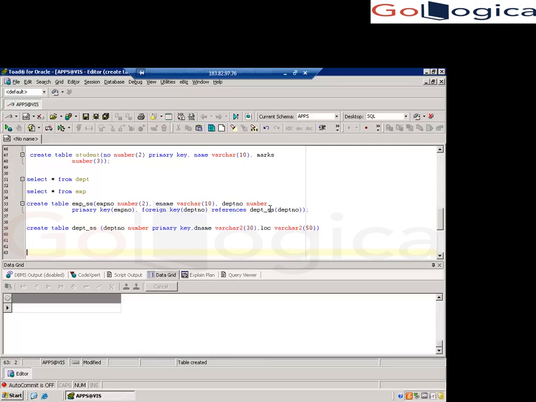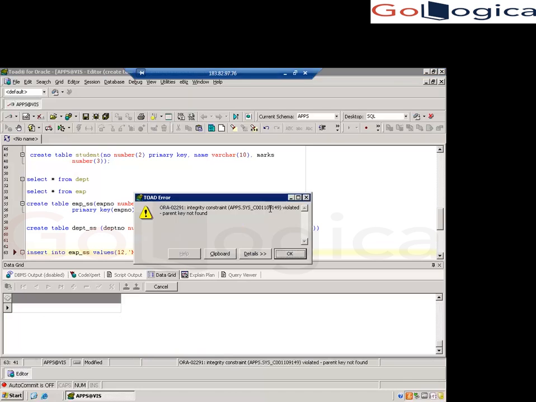So now insert. Tell me, madam. Insert into table name EMP underscore SS values. EMP number, so 1, 2. Name you can put. Then the department number, 2, 3. Done? Can you see now? What is the error? Integrity constraint violated, parent key not found.